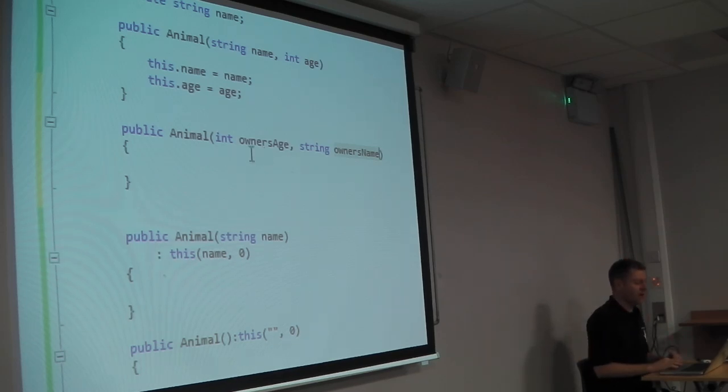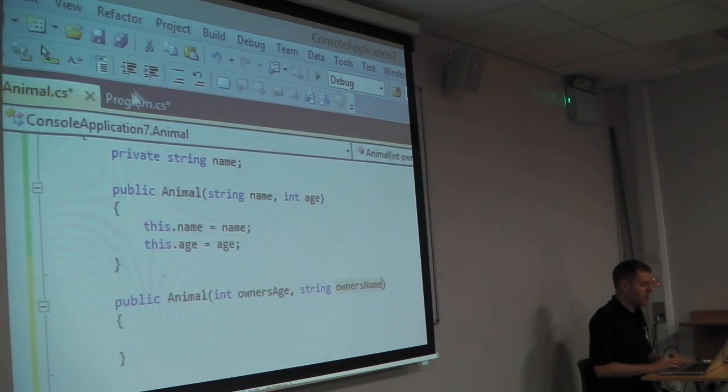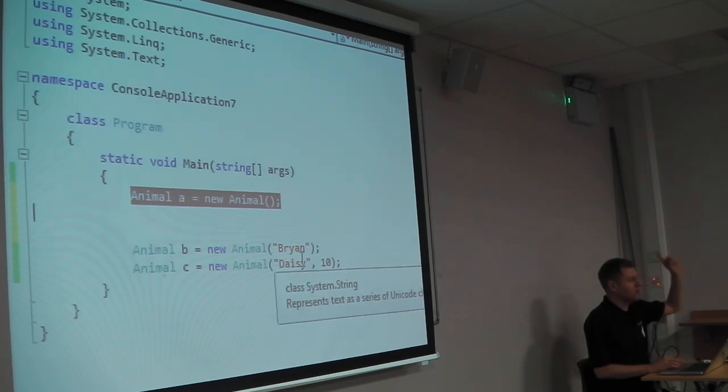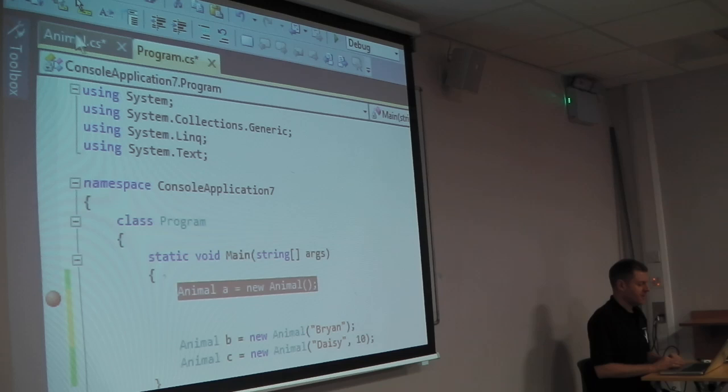Alright, this one will compile because it's clear then over here in the program when you go Daisy and 10, it has to call the one that takes the string first and the integer second, not the one that takes the int first and the string second. So that's how it disambiguates by the list of the parameters. Is that alright with everybody?